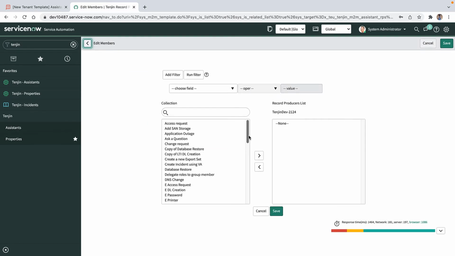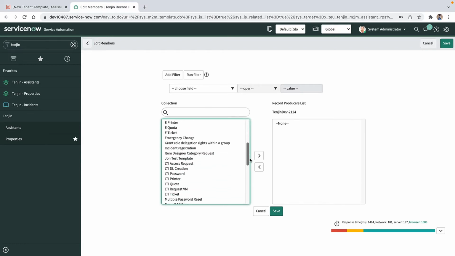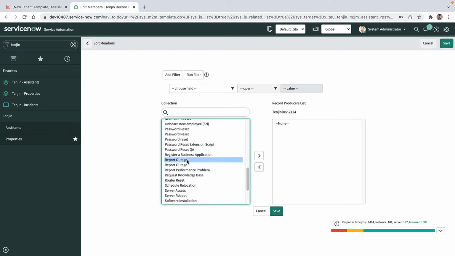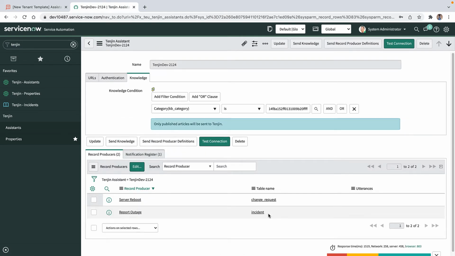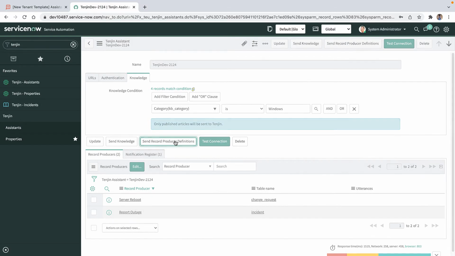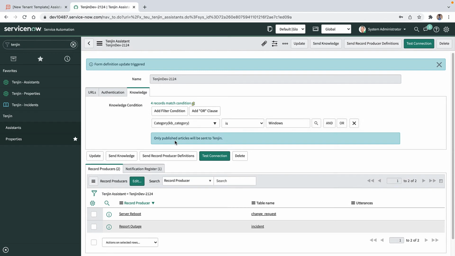So here's a list of all the record producers that have been configured in ServiceNow, and let's just choose a couple of these to bring into our assistant. So let's have a look at report outage, and server reboot. There we go. So I click on save. Those two record producers are now selected and ready to be sent over, and if I click on send record producer definitions, those two form definitions are sent over to the Tenjin virtual assistant.